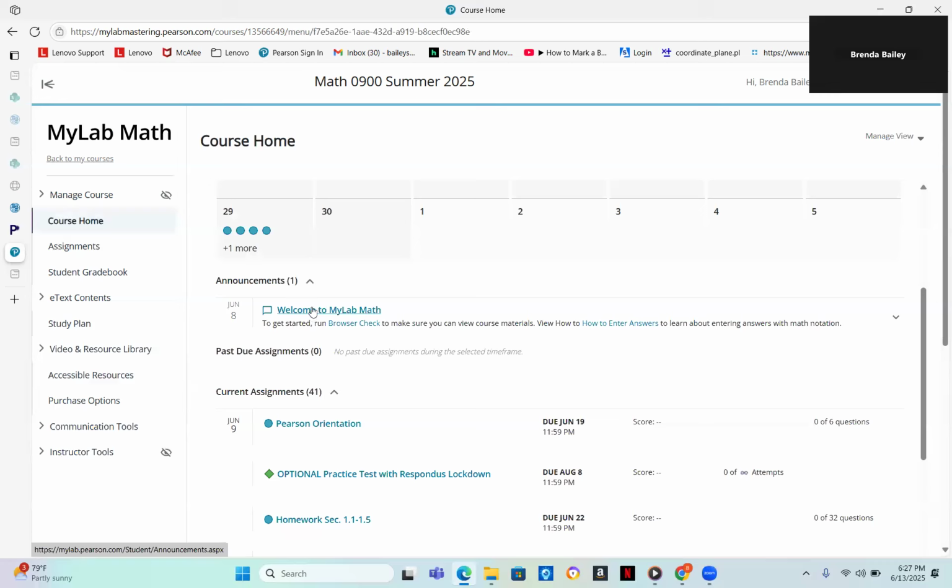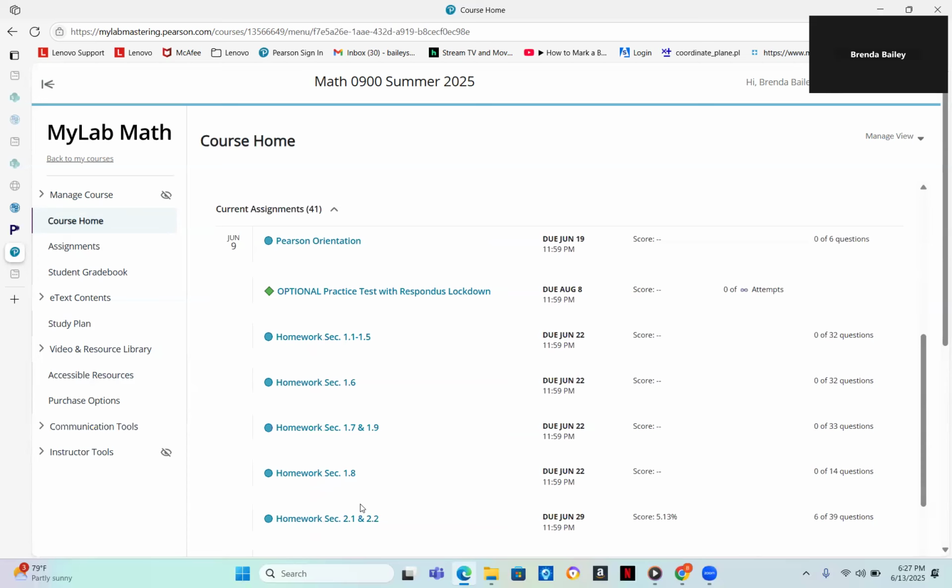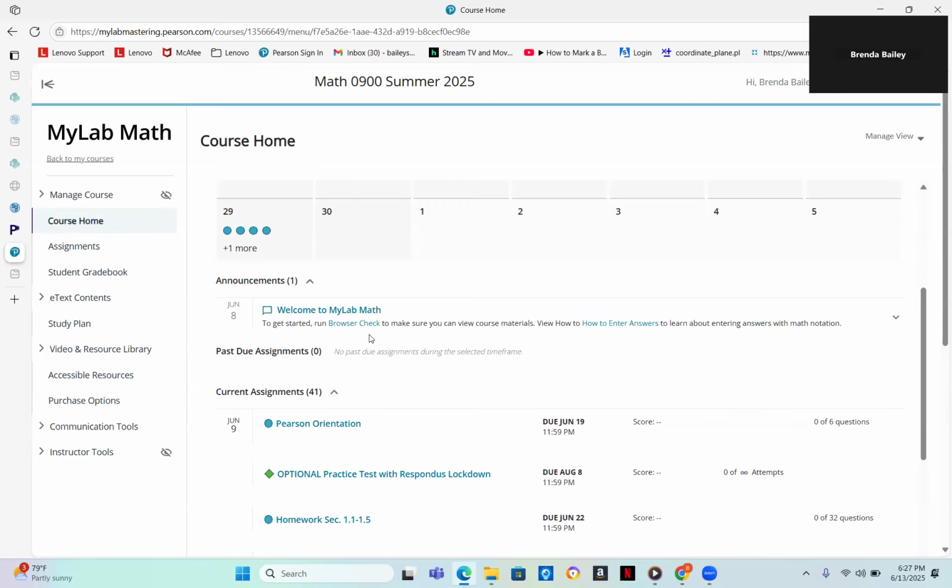But this will help you. This is a tutorial on entering your answers. If you have issues with this Pearson orientation, or you're not inserting things correctly, then this might help you as well as far as how to enter answers. And they may even go through how to do the graphing. It's been a while since I've looked at it. So I wanted to make sure you had that as well.